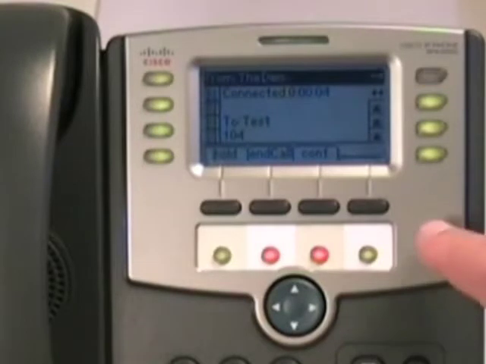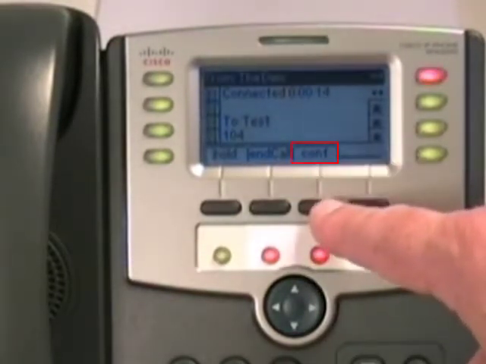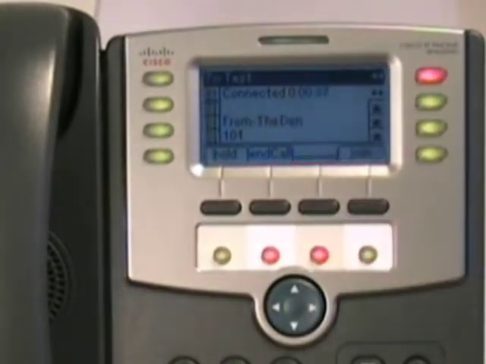When you're connected to the other party, the first person is put on hold and will hear music or message on hold if it's available on your system. To join all 3 parties together, press the conference soft key here. Now all 3 parties are connected together in a conference call.